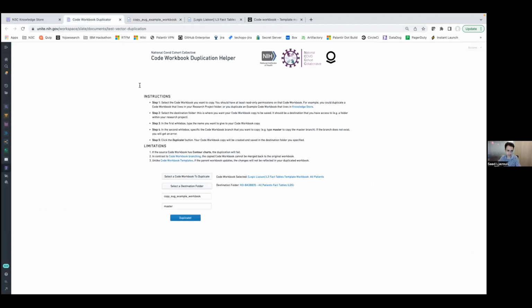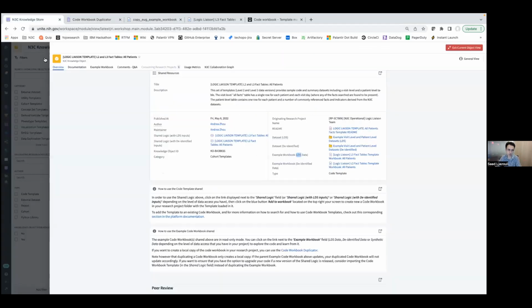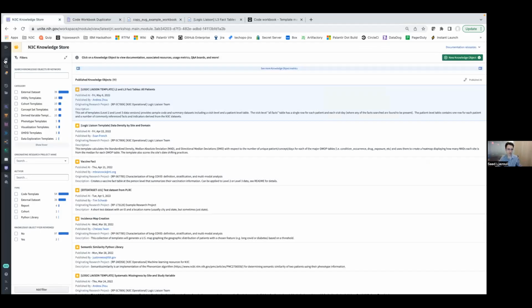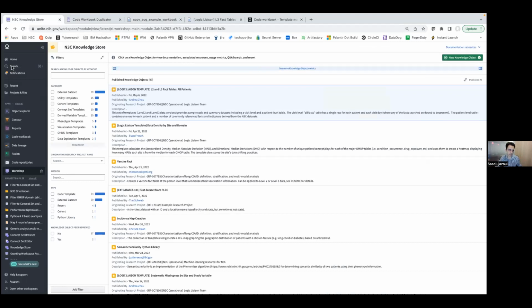What I was saying is, if you try to copy a workbook which has LDS data into a project that is only approved for de-identified, you'll receive an error message. Obviously, you can only copy workbooks in locations that have the same data tiers. So that's one of the main limitations here. Let me show another example with a simpler example workbook that I have here, which has notional data. And this one doesn't have templates.